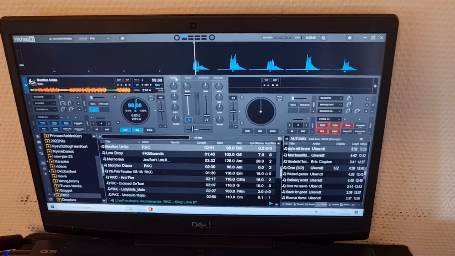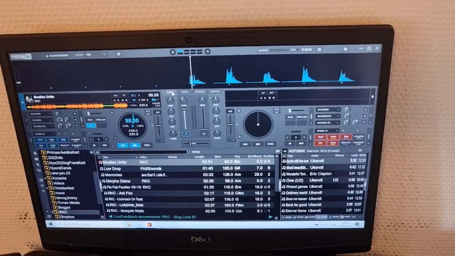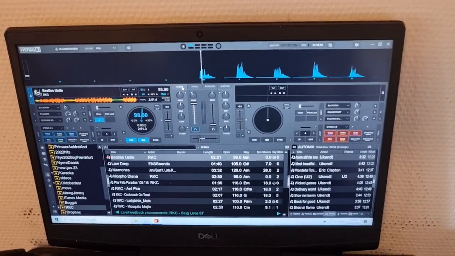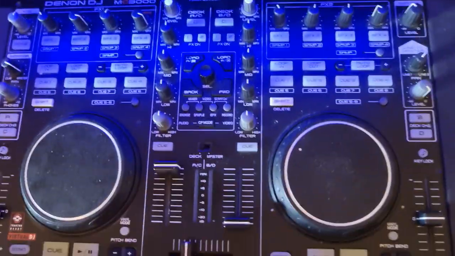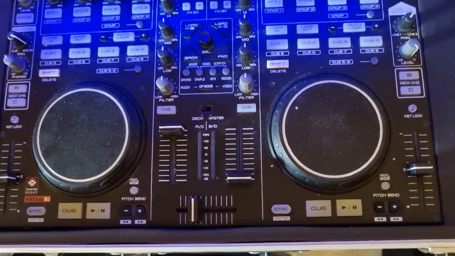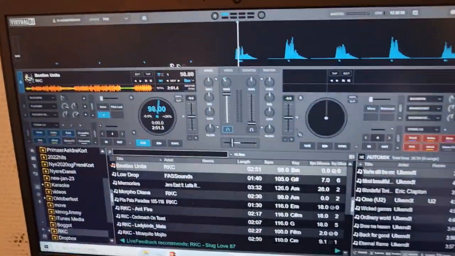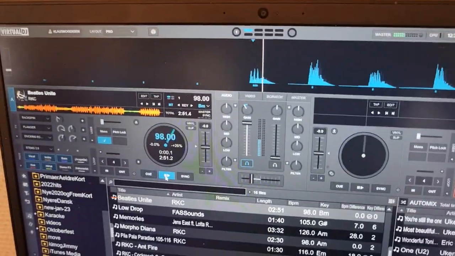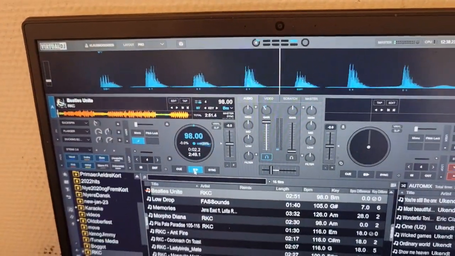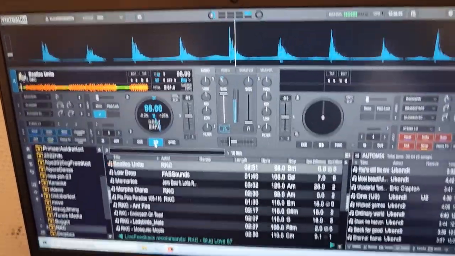So, just another quick video about VDJ2023 and debugging your hardware. Because down here I have an old Denon MC3000 controller that I'm trying to use, and my problem right now is that I don't get any audio through it. So if I play the music up here, I can't hear anything. That's a problem, so what can I do about it?